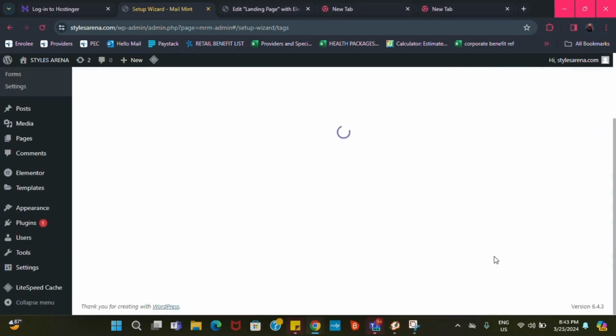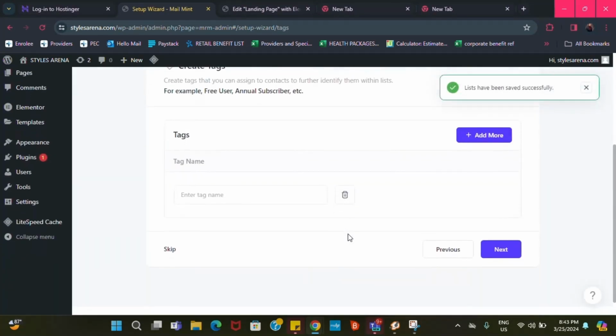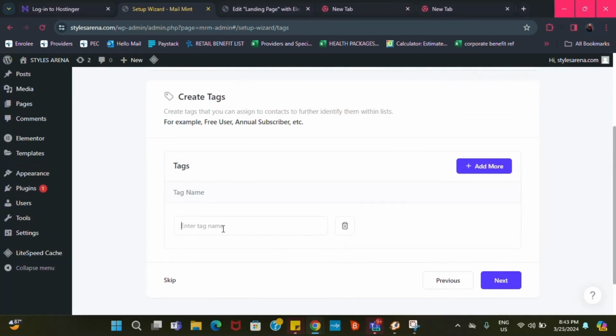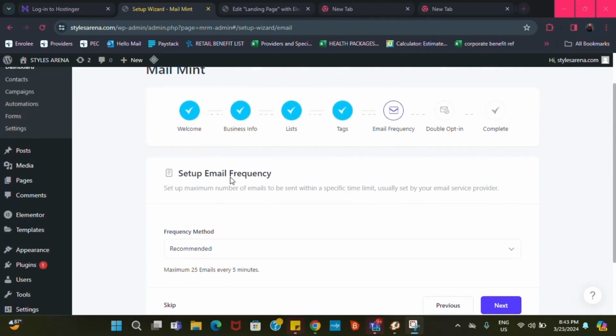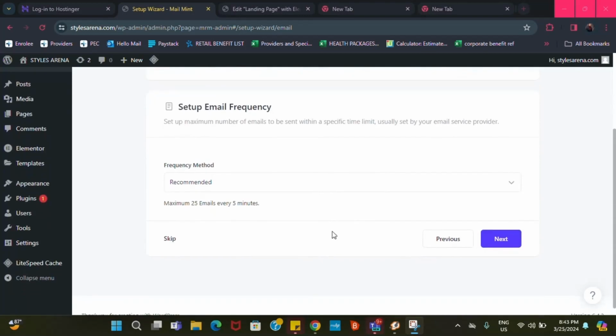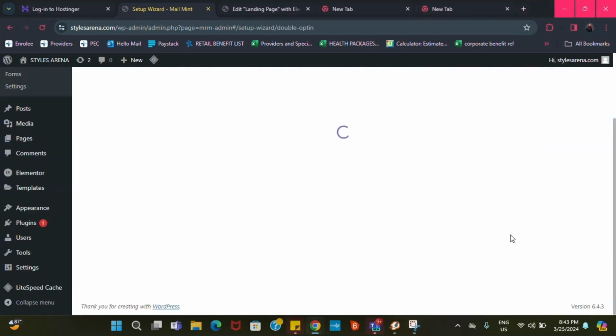Next. Let me give my tag a name too. I'll call it landing page as well. Next. Here it says frequency method, the frequency method for sending our emails. I'll set this and then go to next.